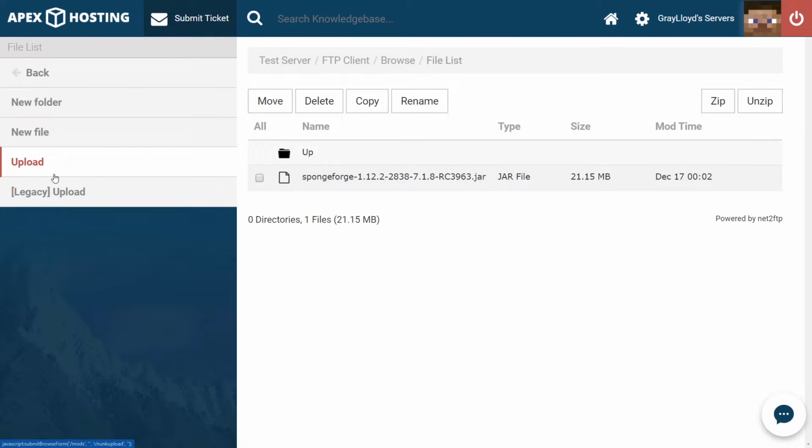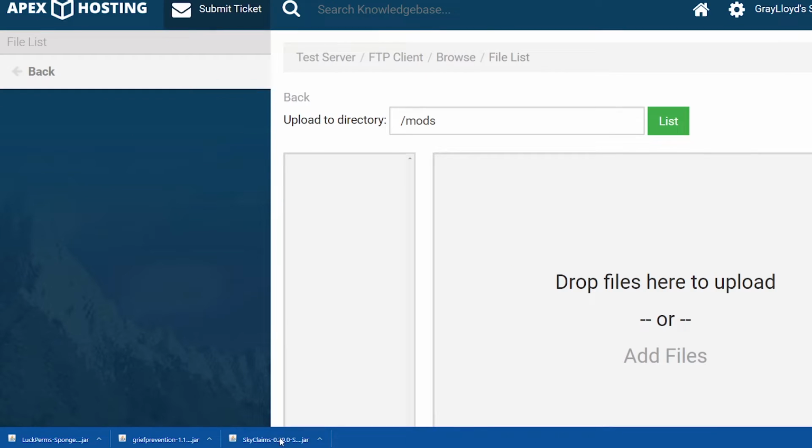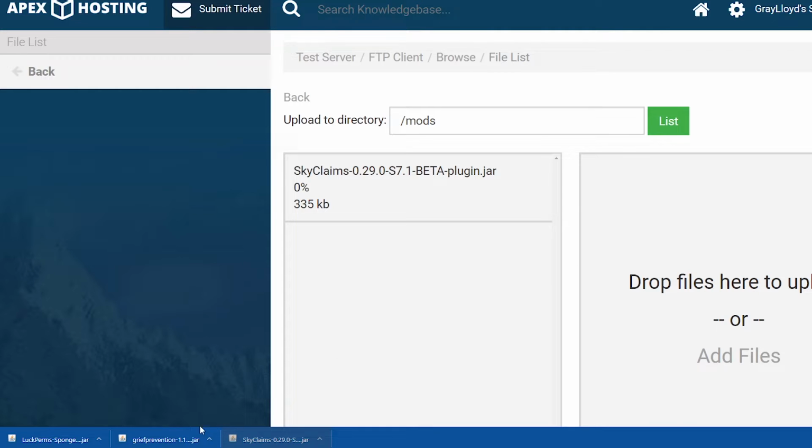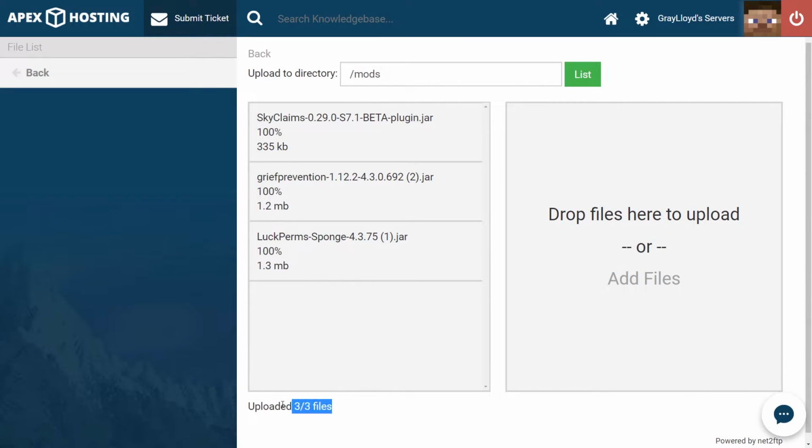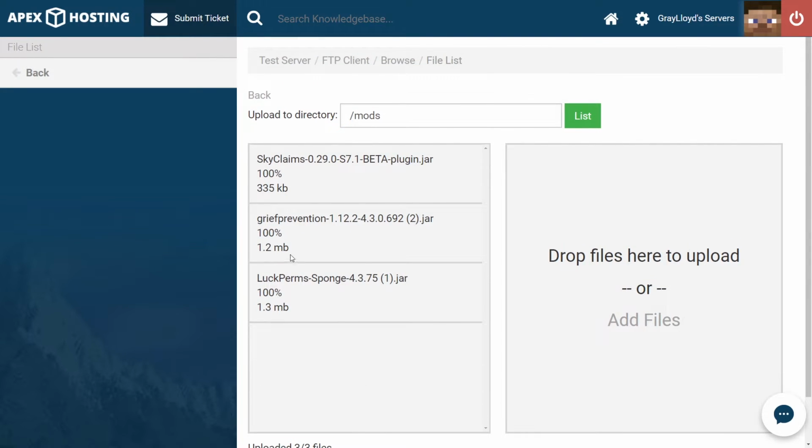So from here, go ahead and head to the upload tab. And all you need to do is grab your plugins and drop them onto the part of the page where it says drop files here to upload. And then drop in all of your dependencies. You'll know that your plugins have been installed when you see the uploaded 3 out of 3 and 100% on each of your plugins. Once this is done, you can go ahead and jump into the main Multicraft panel by clicking on the name of your server at the top.